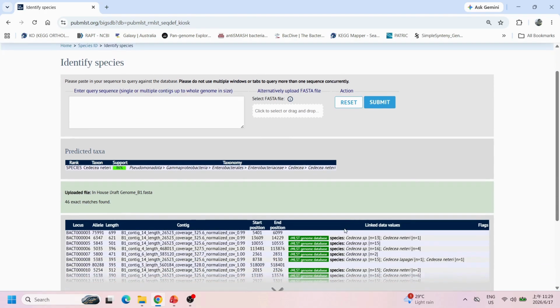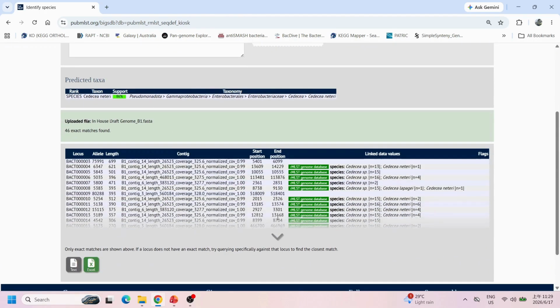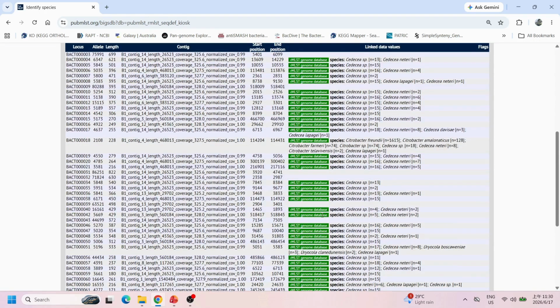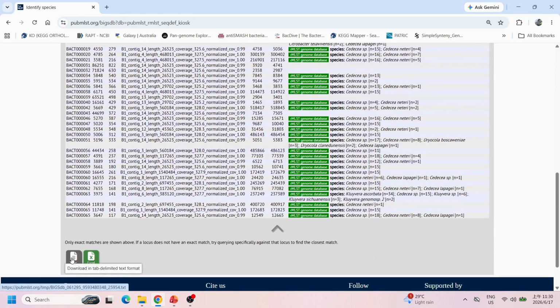Only exact matches are shown here. If a locus has no match, try querying it directly to find the closest hit. You can also download the full results in text or Excel format.